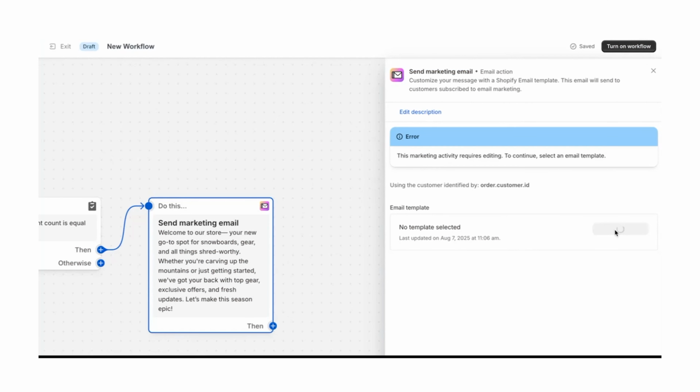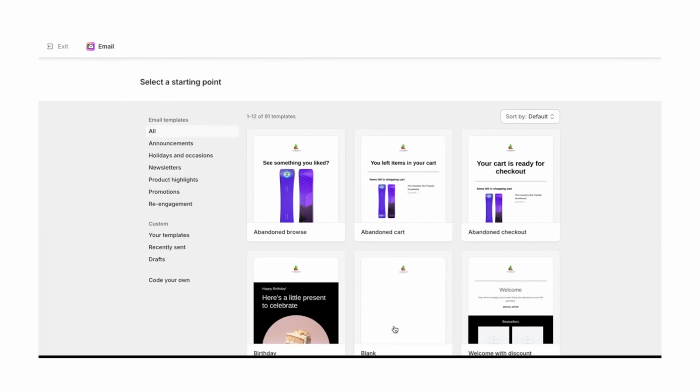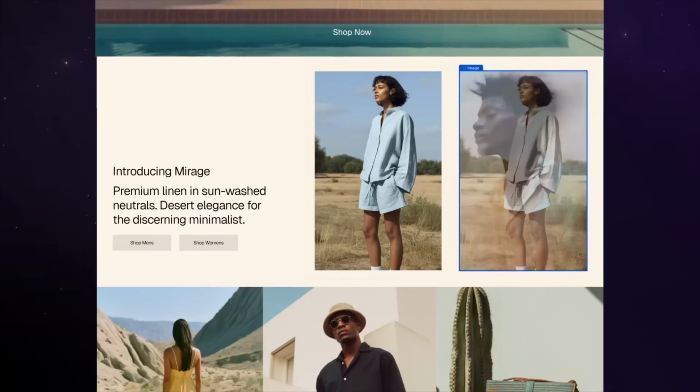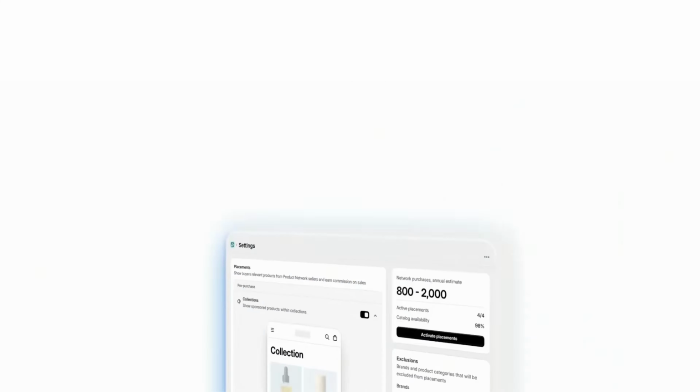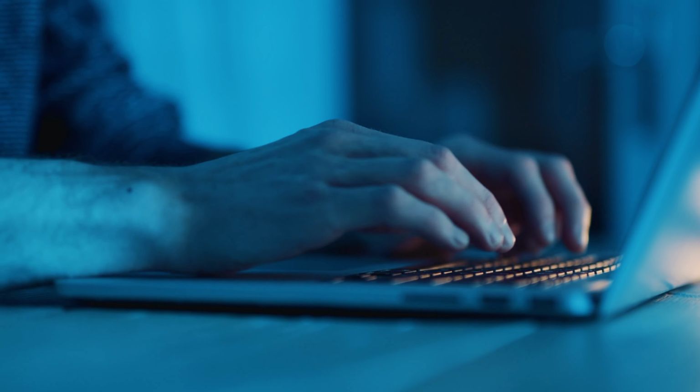So here's the part that saves the most time. Click the product block inside your email and search your store's catalog. When you select a product, Shopify automatically pulls in the product image, the name, the price, and a Shop Now button. You don't have to copy and paste any of that manually. Select the product and it's done.